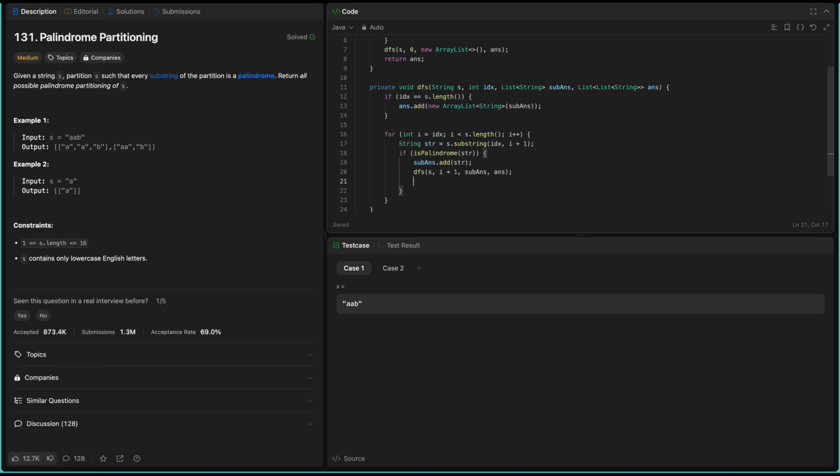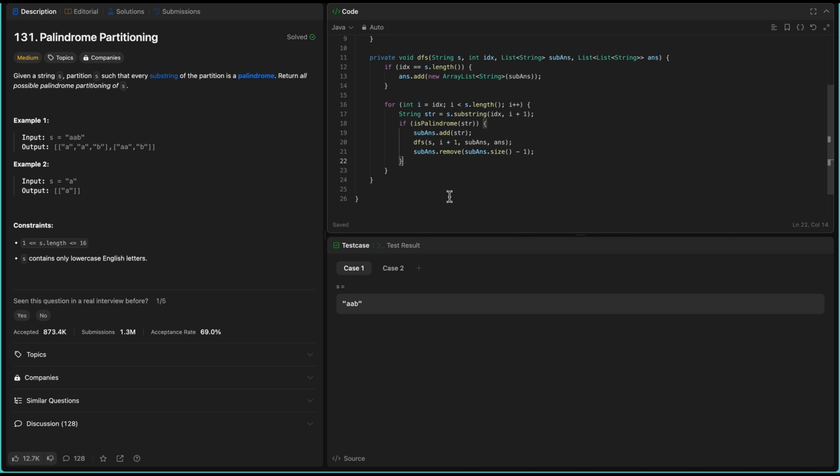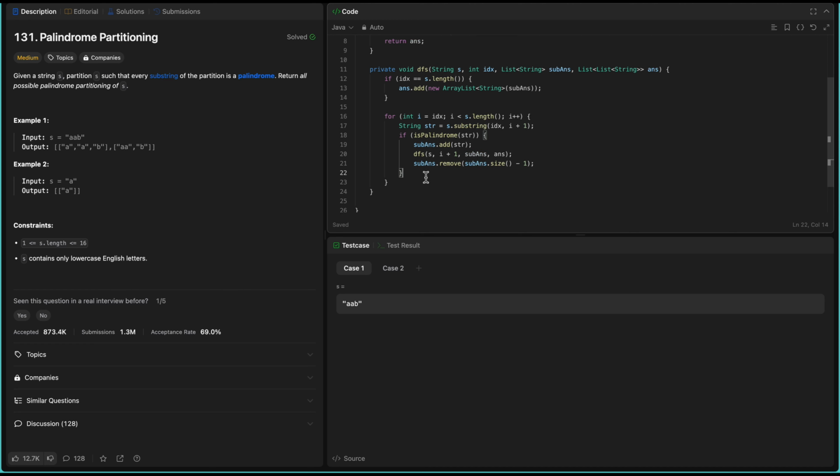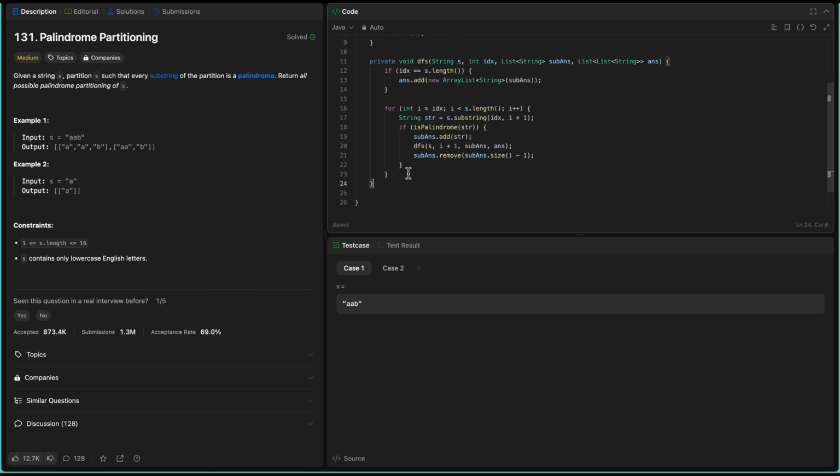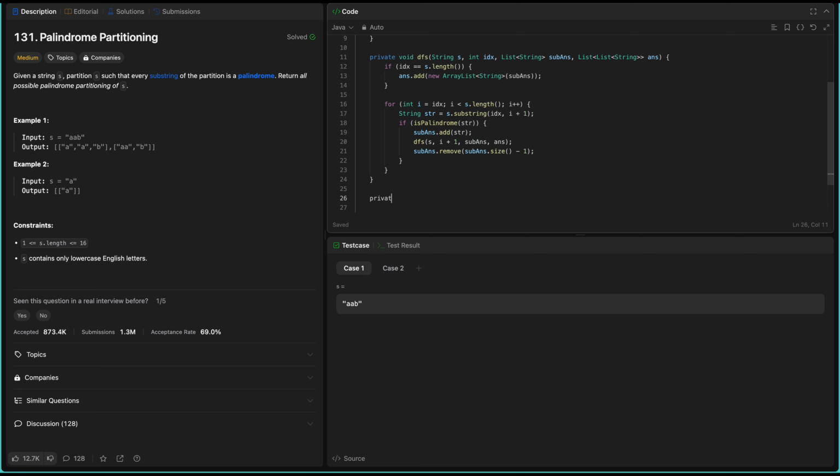After this, I think we also have to revert, because remember, after backtracking, we come to the part where after adding A, we also want to add AB. So it will be sub answer dot remove, because we added it at the end. We know how to remove it by using the size, because that was the last element that was added. And once this is done, we are kind of done. So we will just return back.